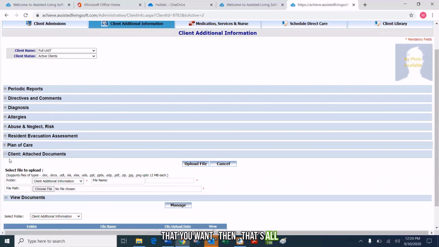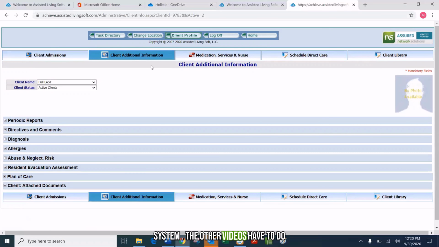Then, that's all we're going to do for the first session of getting a client's demographic and static information into the system. The other videos have to do with populating their plan of care, putting in medications, adding medical services, etc. But this is how to get them in the first place.